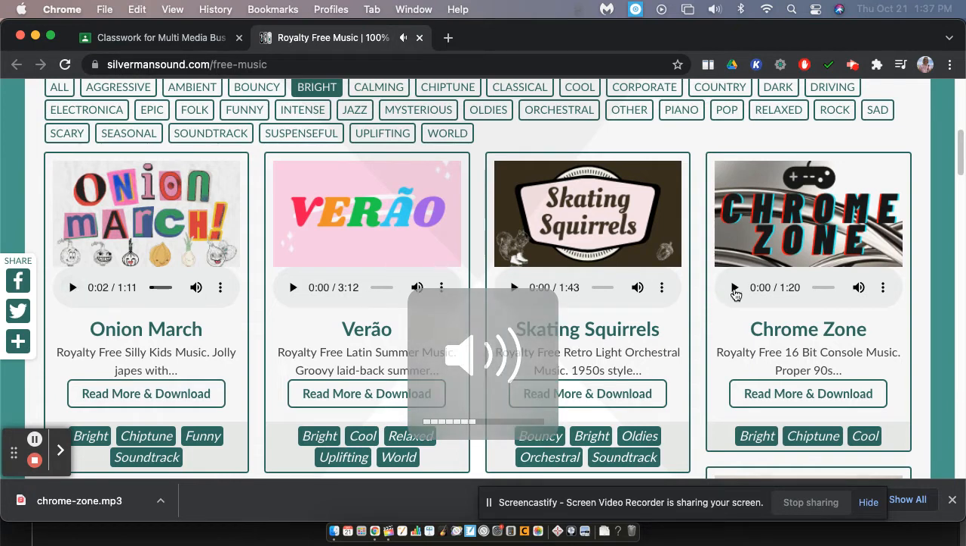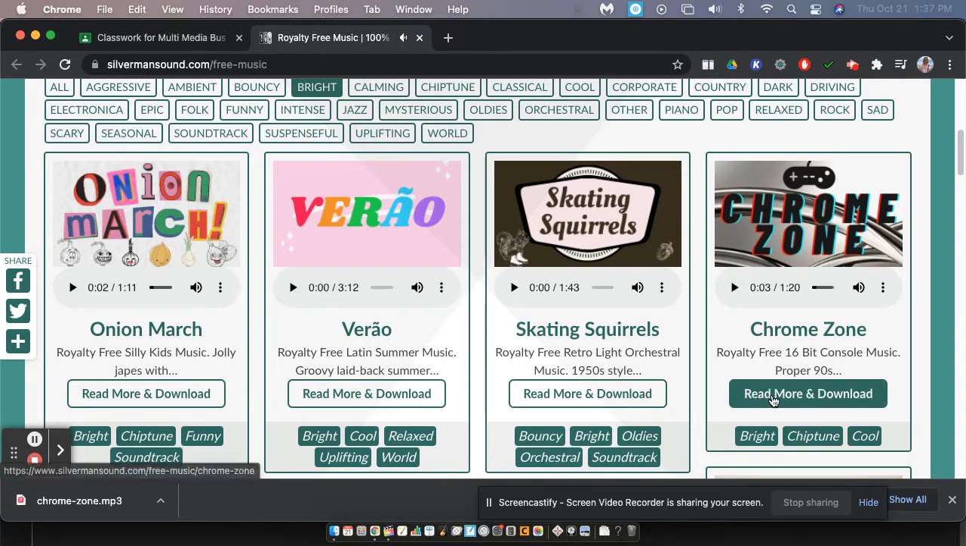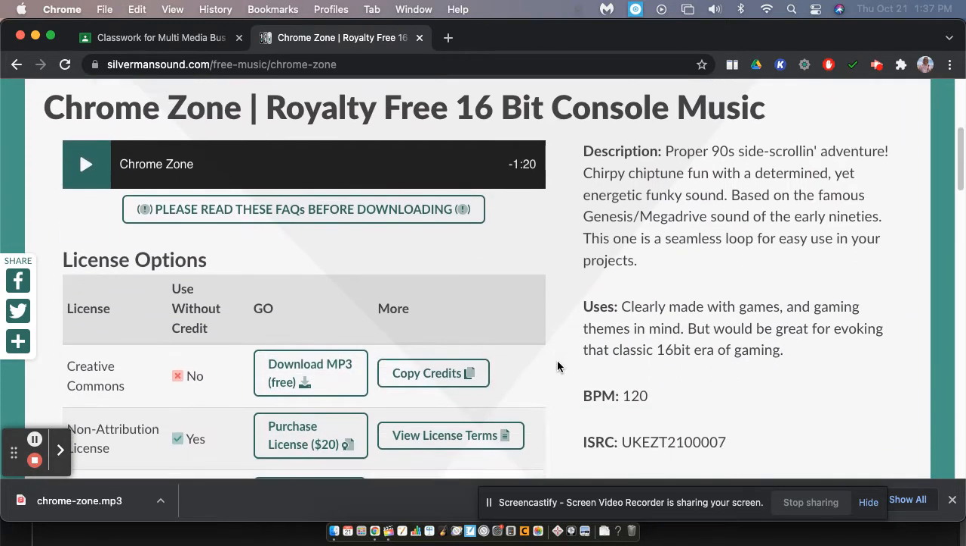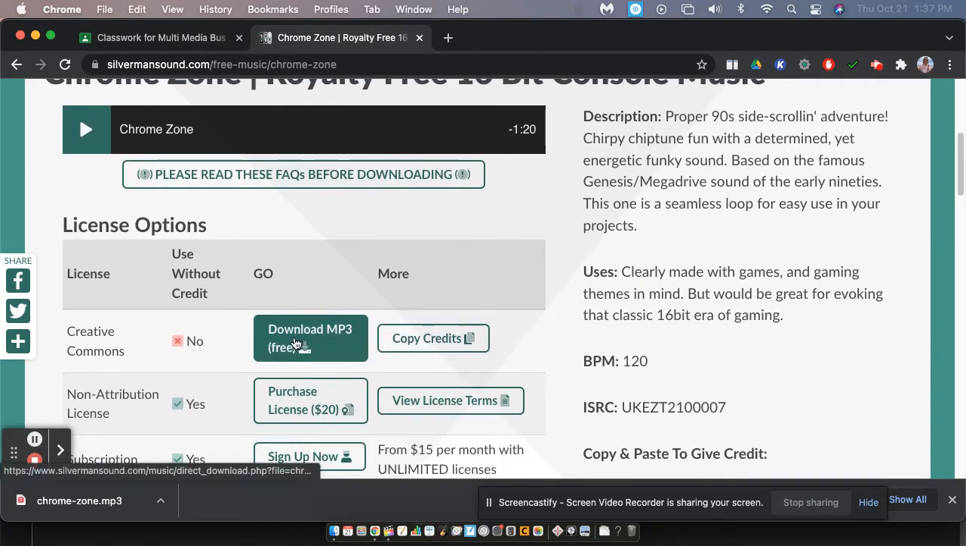All right, that's this one. Okay, so let's say I wanted to use this one. I would go to read more and download, and then usually there's a download button. We would want to download the MP3. Okay, so I'm going to download the MP3.